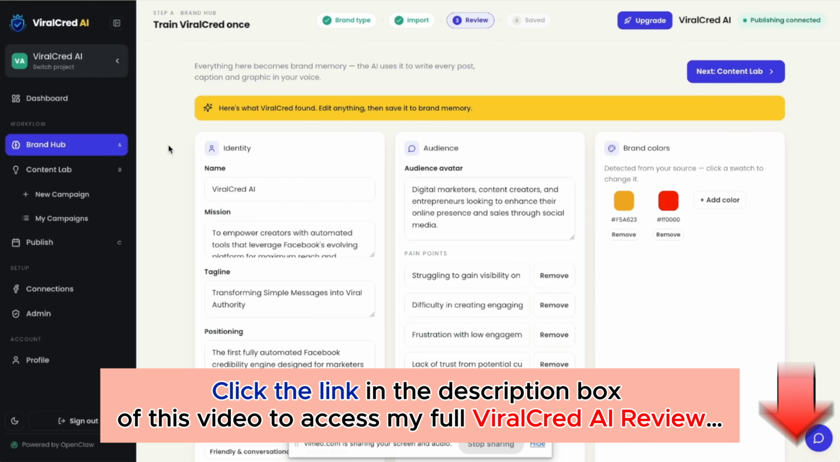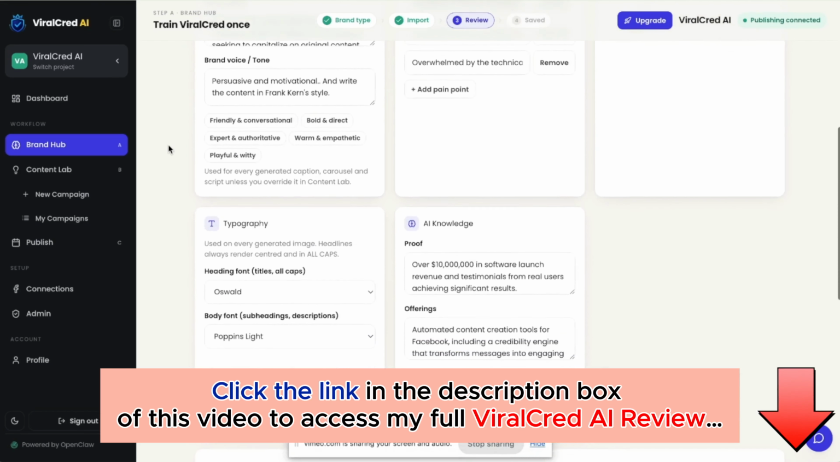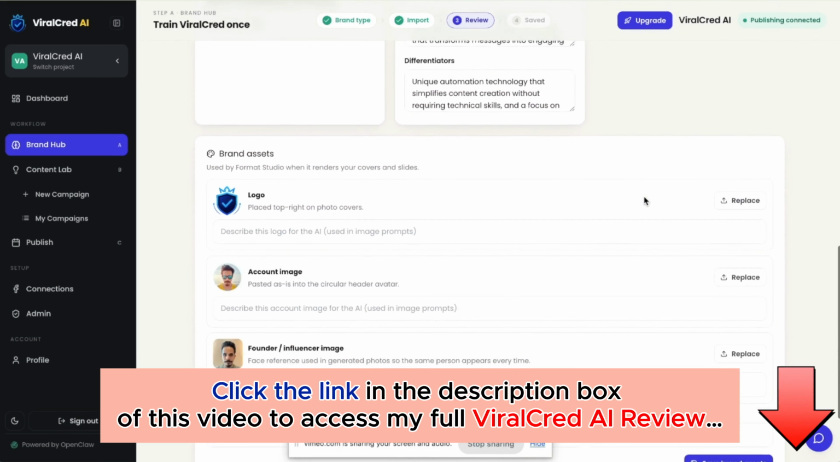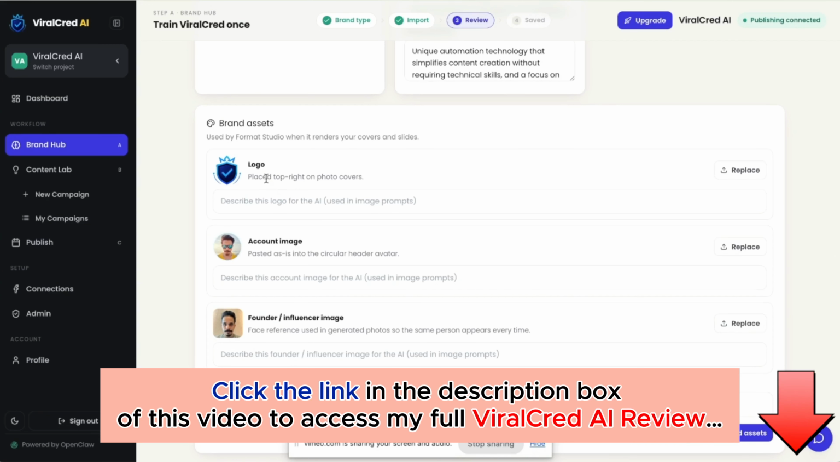For that particular project, whatever information is being generated here and stored, you can always edit any information that you didn't like, and the brand colors, and then the typography, the AI knowledge, all the information is right here. Then on top of that, you can add brand assets like the logo, the account image, something that is being used on your Facebook or Instagram page. So you can use that account image here.